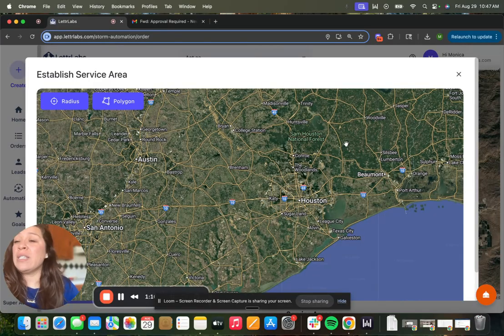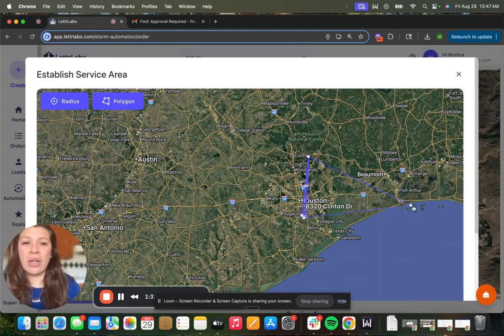Now, you have a couple of ways to do this. You can do a radius. You can also do a polygon. Radius is essentially you say, if you click on Houston as a pin, you can do like 25 miles outside of Houston. Let's say I want to be a little bit more targeted. So I'm actually going to do a polygon here because I want to define my service area a little bit more. So I'm going to click on this area. The polygon is going to show up. And then I'm going to start working with the polygon now.